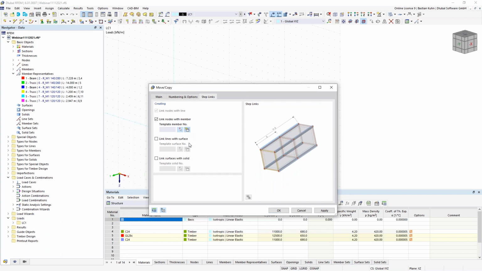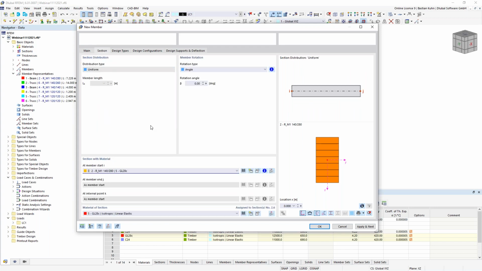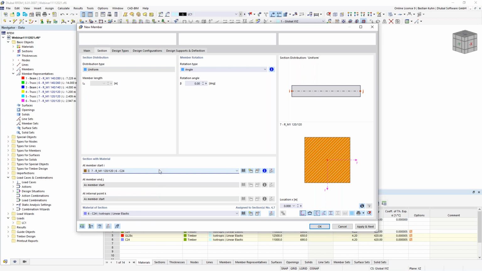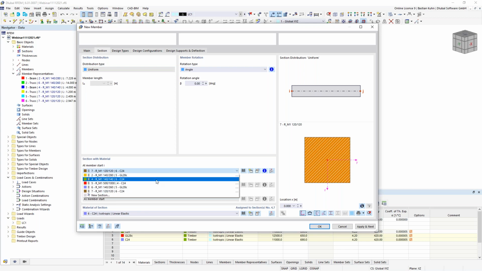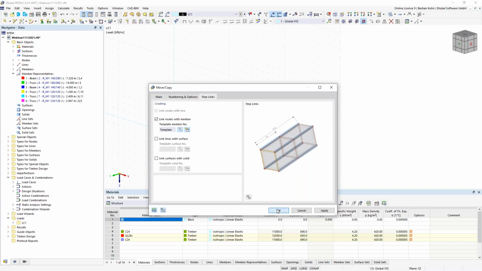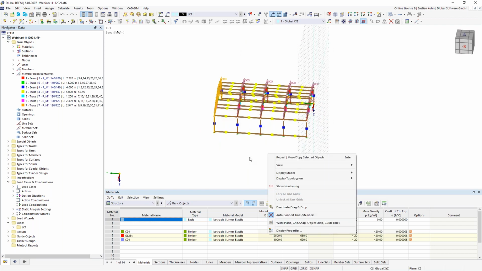Therefore, we will also define another member. This can also be a truss type, and the section probably it's enough to do 12 by 12, but maybe just to be sure we take 14 by 14. It's okay. 14 by 14, C24 can stay, so that's okay. And okay again. And now we have it. Also the load is here.